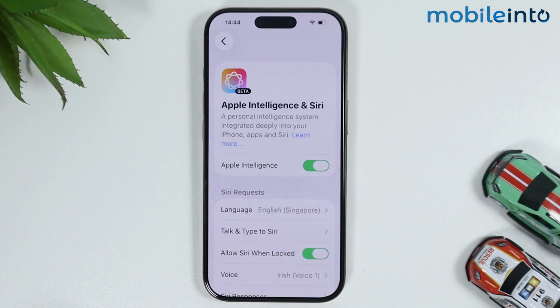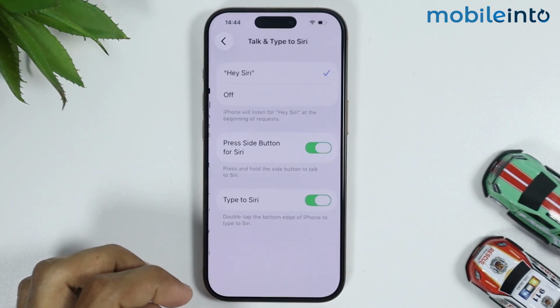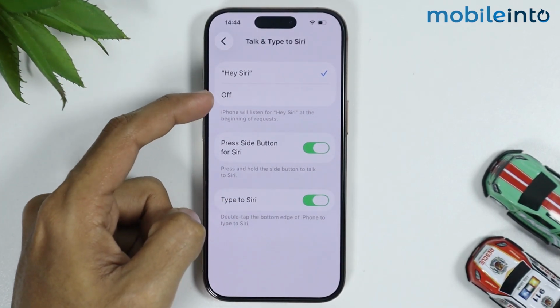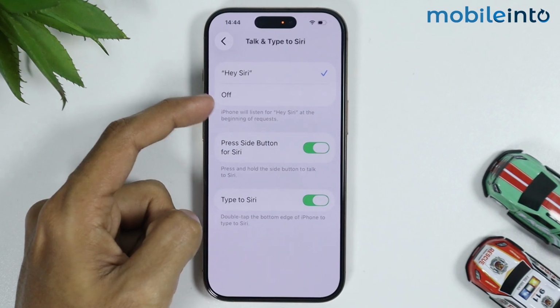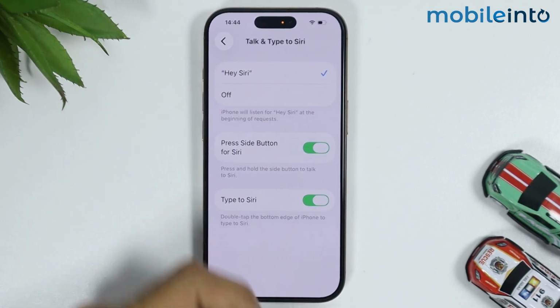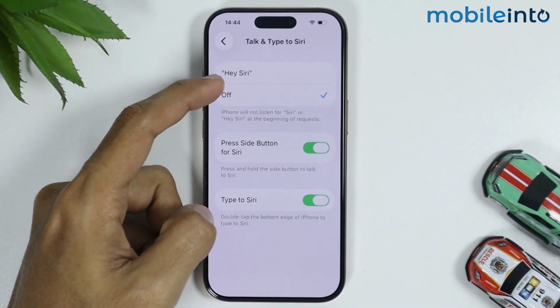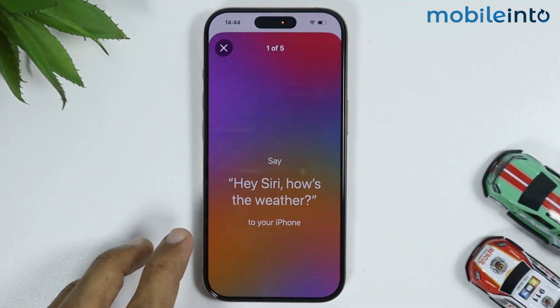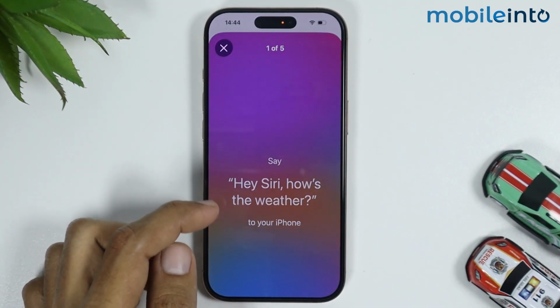Now after you have done that, tap on Talk and Type to Siri. Now if it is on off, just select Hey Siri. But if it is already on Hey Siri, just select off, then enable Hey Siri. Just like that, tap on off and select Hey Siri. Now just set up Hey Siri by saying the following sentences.